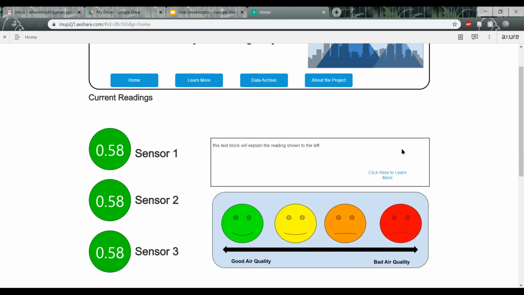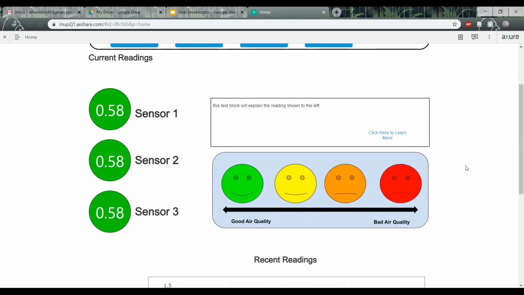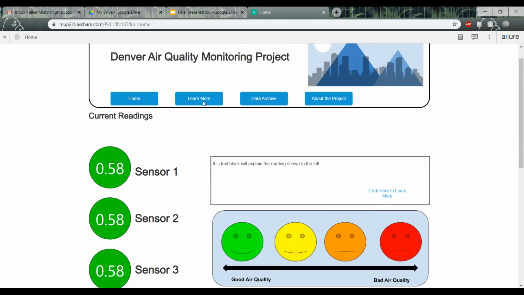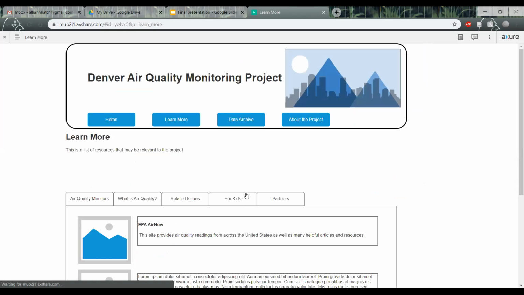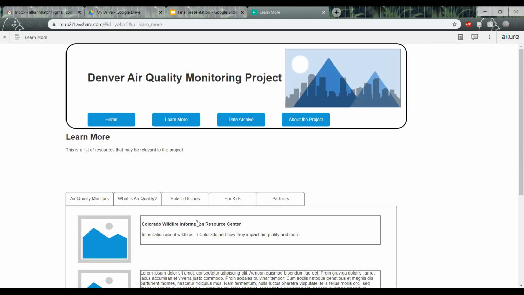In discussing with the clients recently, this section was changed to include the 3 separate sensors, also potentially the option for a map there, as well as having a section in the Learn More specifically for kids, and the related issues being more than just wildfires.